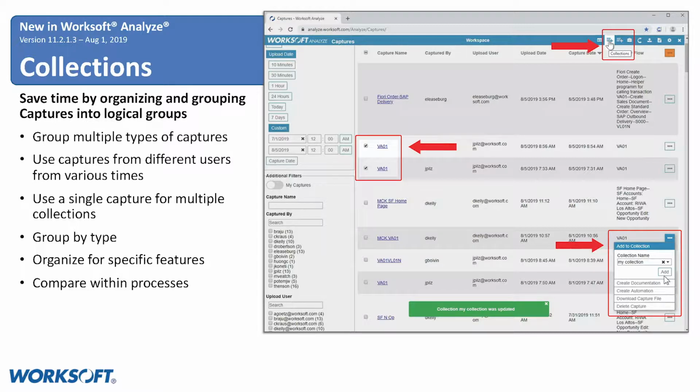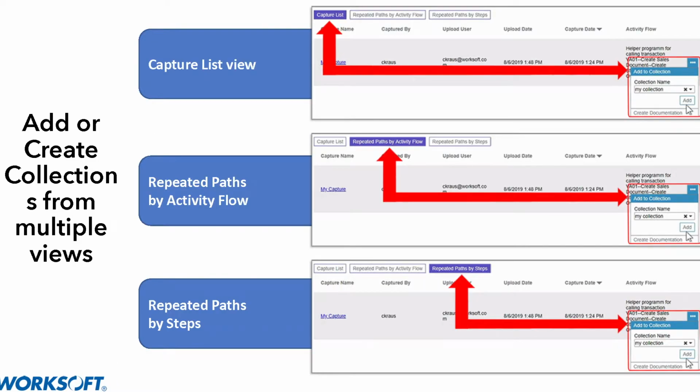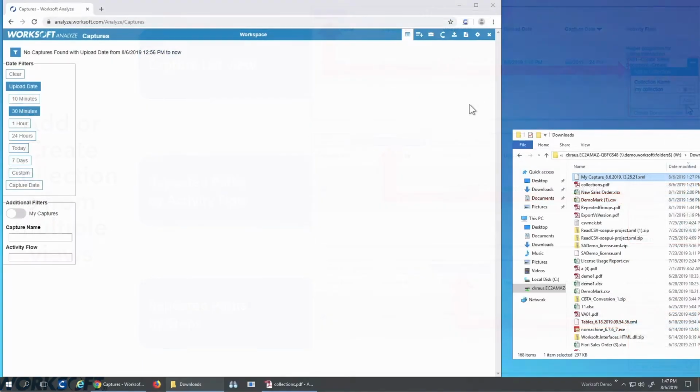Now, the way we'll put our captures into a collection could be from the capture listing page. We could specify one during import, or we can do group activities. So we can select multiples, or we can do it from a step activity or a repeated steps. So let's look in the user interface.